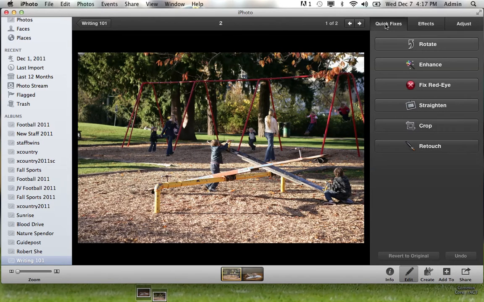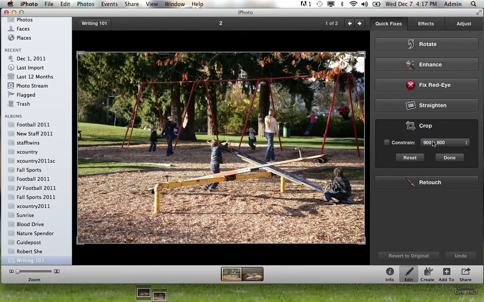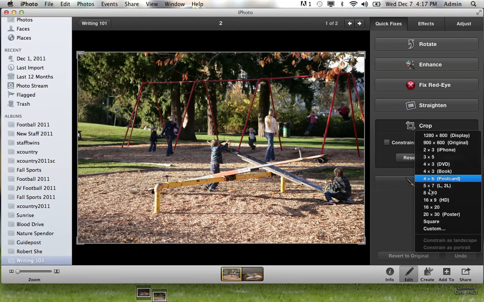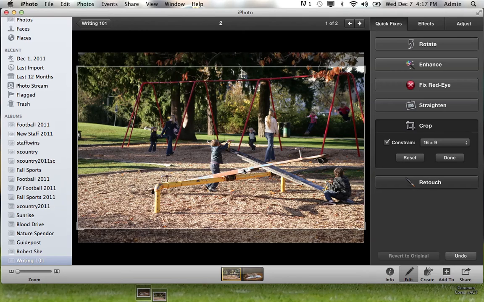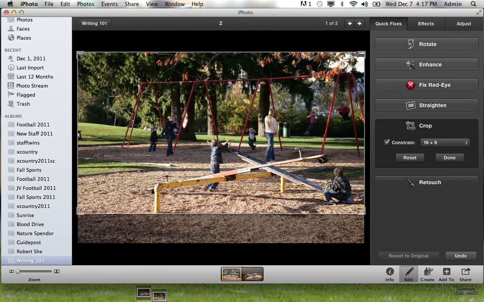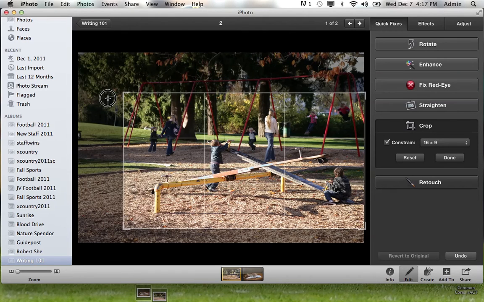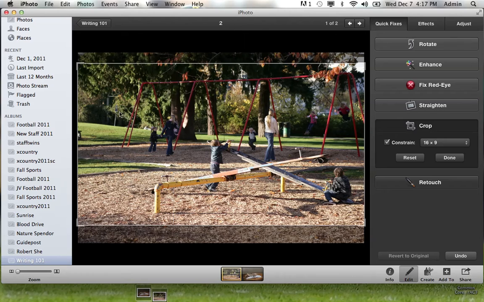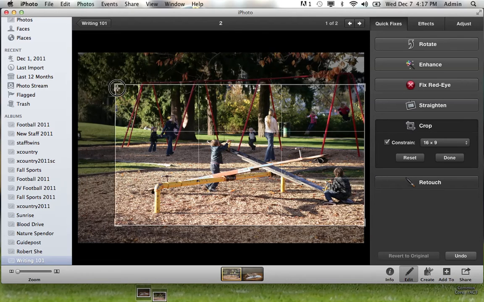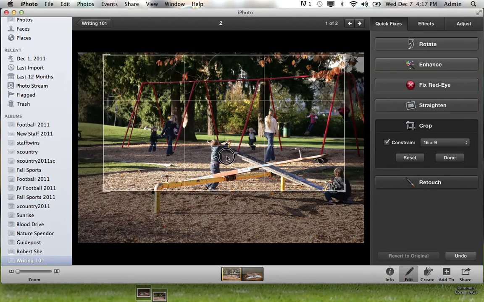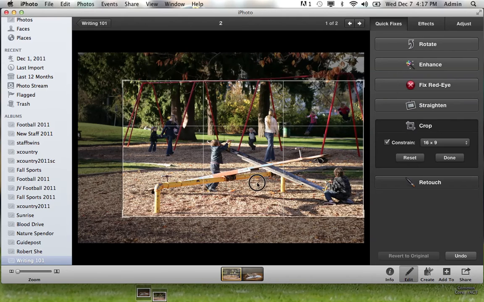And under Quick Fixes, there are 3 tabs up here. I want to go to Crop, and there's a list here of different sizes. I want to pick 16:9 HD. And I want to decide what part of the picture I want to keep once I crop it. So you can resize the area if you grab a corner and drag. And you can also move the area around until you get the part that you want.